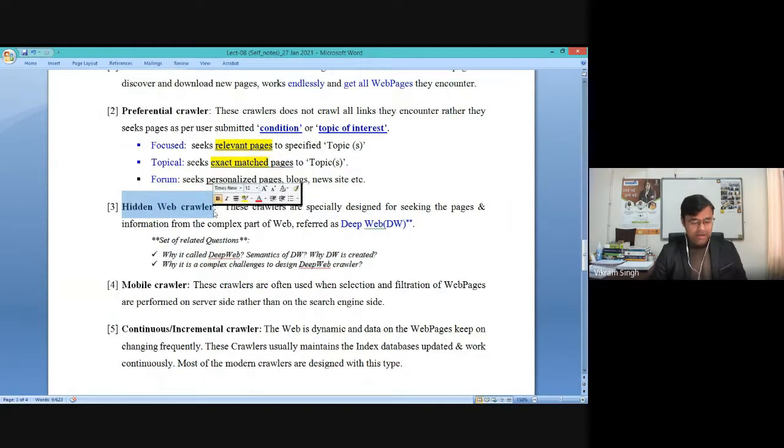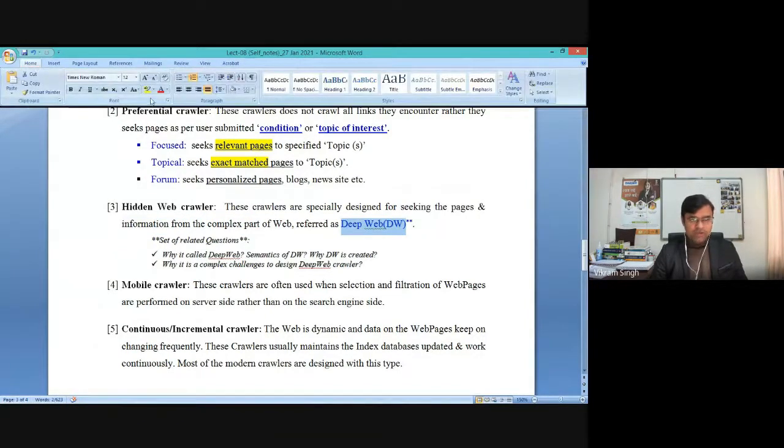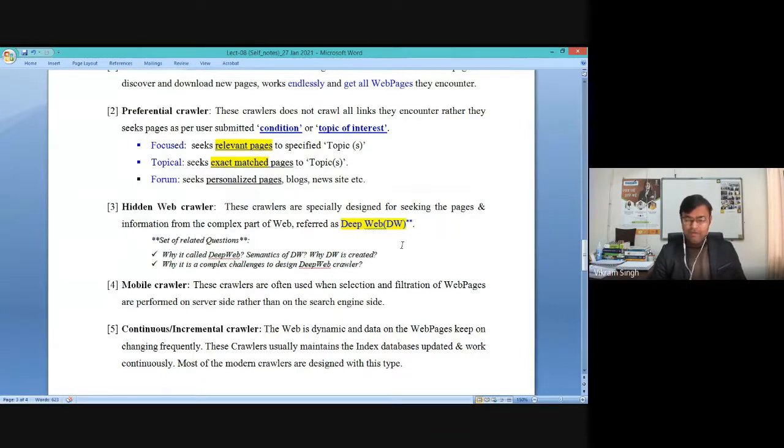After this preferential-based crawling, we have the third type of crawler, which is called the hidden web crawler, right? These crawlers are specifically designed for seeking pages and information from the complex part of the web, which is referred to as the deep web. I'm not sure how much idea you have about this deep web concept, so I have placed a few questions for you to study: why it is called deep web, what are the different semantics of deep web, why deep web is created, what is the purpose of creating a deep web, and why it is a complex challenge to design a deep web crawler.